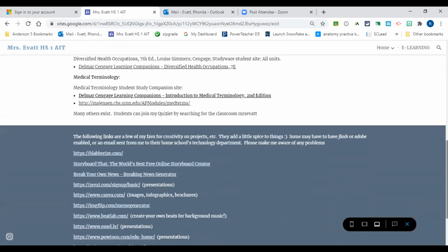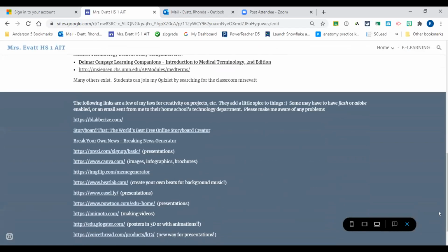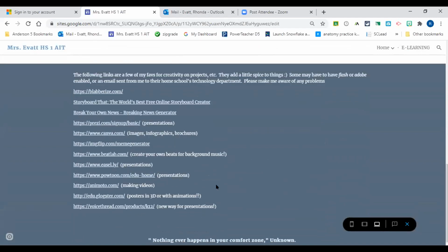That way, if they forget to bookmark them, or maybe I get a new student 5 weeks into school, I can send them here and they can bookmark. These are also things that I've put here for them to use for presentations. It really helps them think outside the box of a PowerPoint when we're doing presentations.